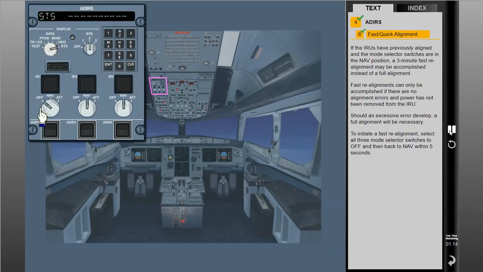To initiate a fast realignment, select all 3 mode selector switches to off and then back to nav within 5 seconds. Note that as the selectors are moved to off, a 5-second countdown timer is provided on the CDU annunciator with the message, Realignment Decision 5 seconds.